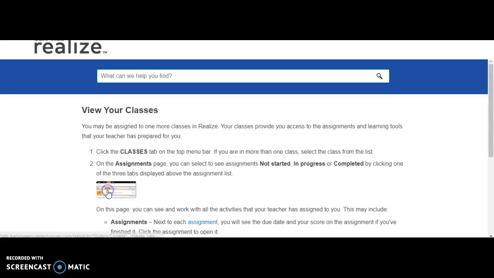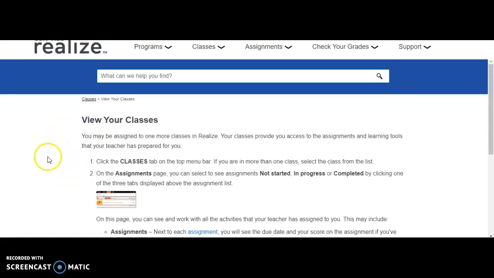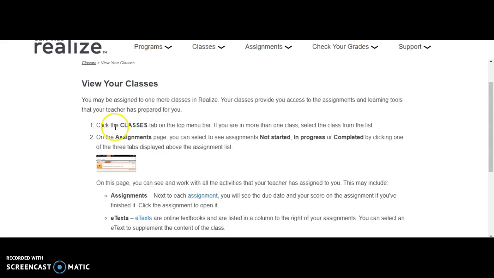So in order to view your assignments, it says to click the Classes tab on the top menu bar, okay? Then you should come to an Assignment tab, and when you select that, you will be able to see the assignments that have been dropped in your box from me. It'll show whether you've started it or not, whether you started it and you had to maybe step away because mom or dad called for you to do something, or it will show that you've already completed it, okay?